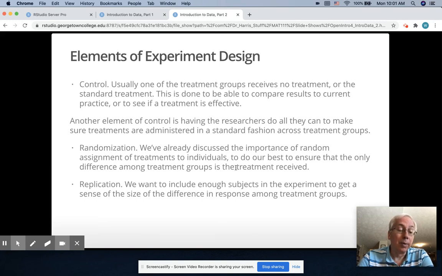And another important aspect of that is not only do we need randomization, but we need to have enough subjects in our study so that we can assume that not just by accident, a lot of individuals that have some common characteristic get assigned accidentally through random chance to one of the treatment groups. So we want to have enough subjects so that it's reasonable to believe that the only difference between the groups is the treatment that's being administered.